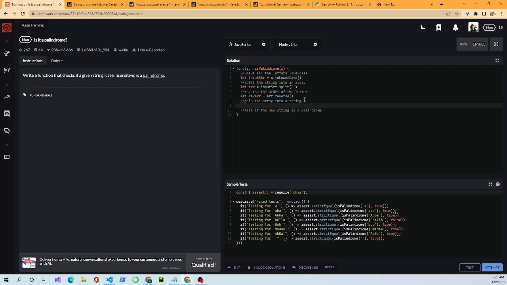We reversed the array, and now we want to join the array into a string. So we would use the join method, and that's going to be let newStr equal reverseArr.join. Now this is the same thing. Join, you see I have two quotes in there, quotation marks with nothing between them. That means it will join it together into a word, take the letters and put them into a word.